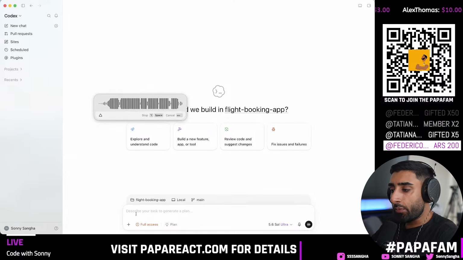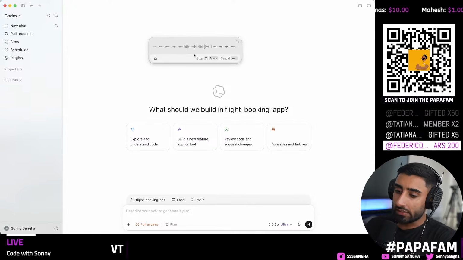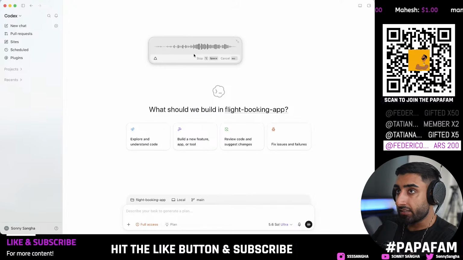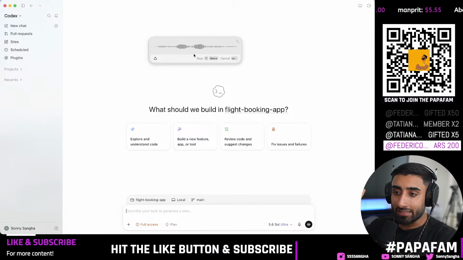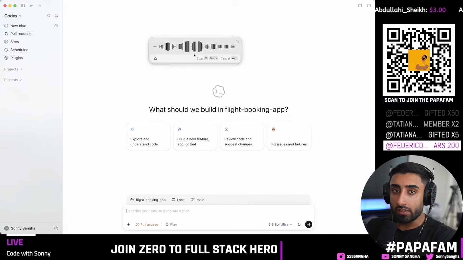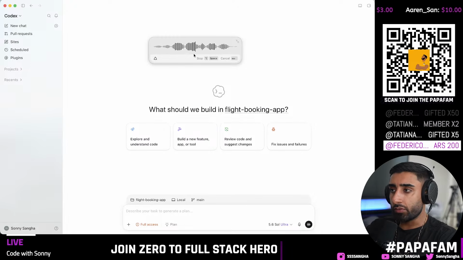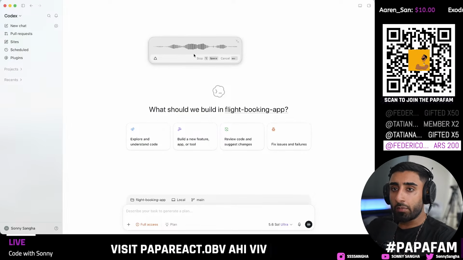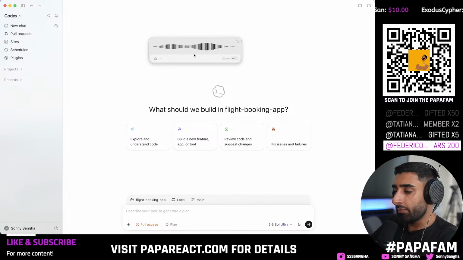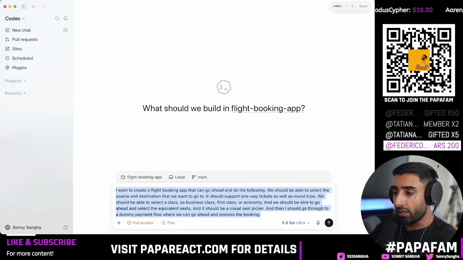So here I want to say, I want to create a flight booking app that can do the following. We should be able to select the source and destination that we want to go to. It should support one-way tickets as well as round trips. We should be able to select a class, so business class, first class, or economy. And we should be able to select the equivalent seats. And it should be a visual seat picker. And then I should go through to a dummy payment flow where we can process the booking. Okay, so very, very high level first starting point. Okay, so you can see here, I'm just talking into Codex, right?